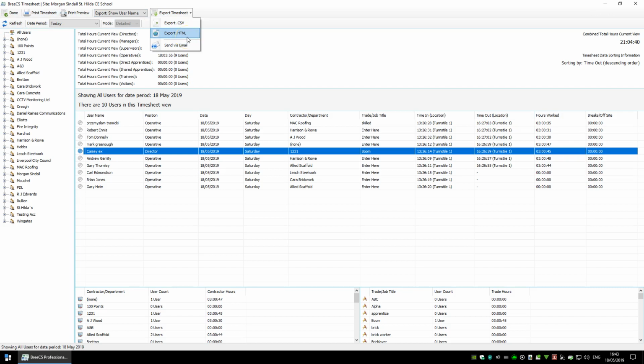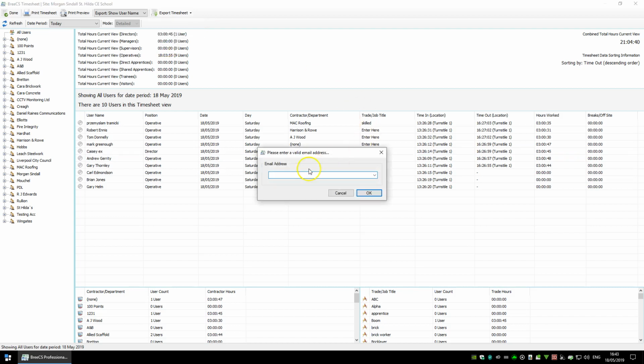If the site has cloud features, you can also email any of the reports that you're viewing by simply clicking send email, typing in an email address and clicking OK. You don't need to set up any SMTP servers, everything is handled by BreeCS / BreeCS Cloud.